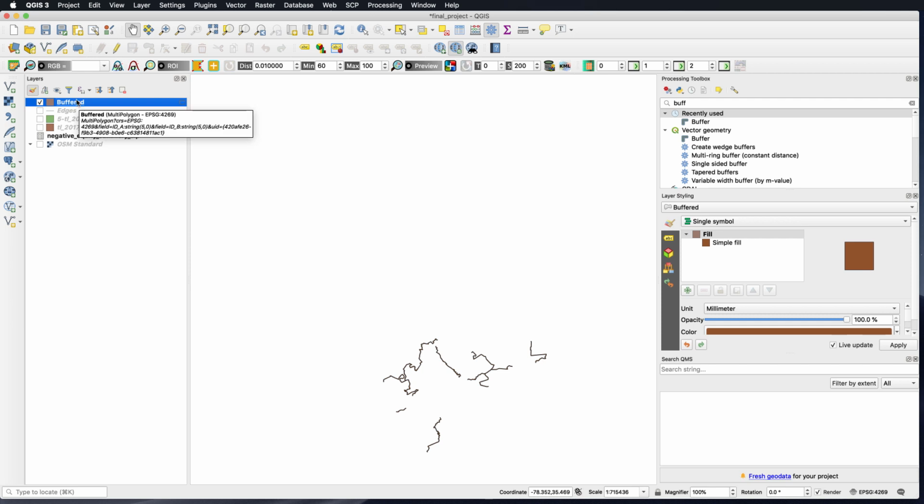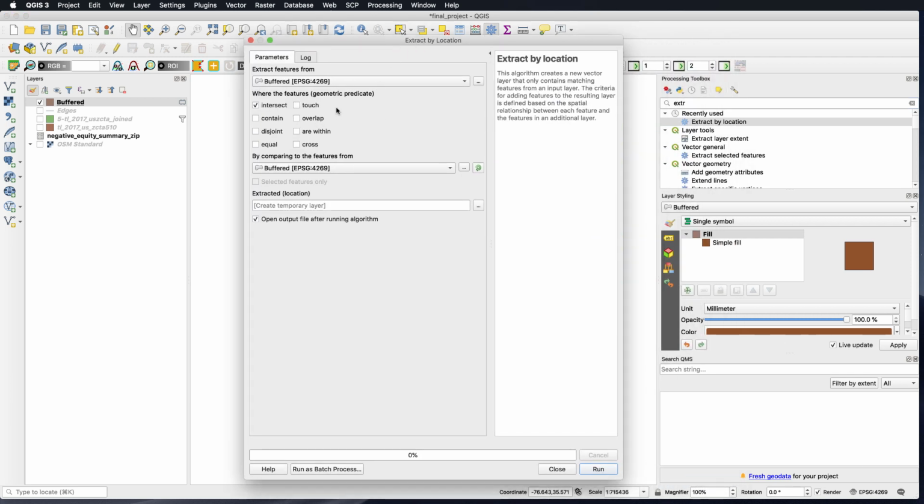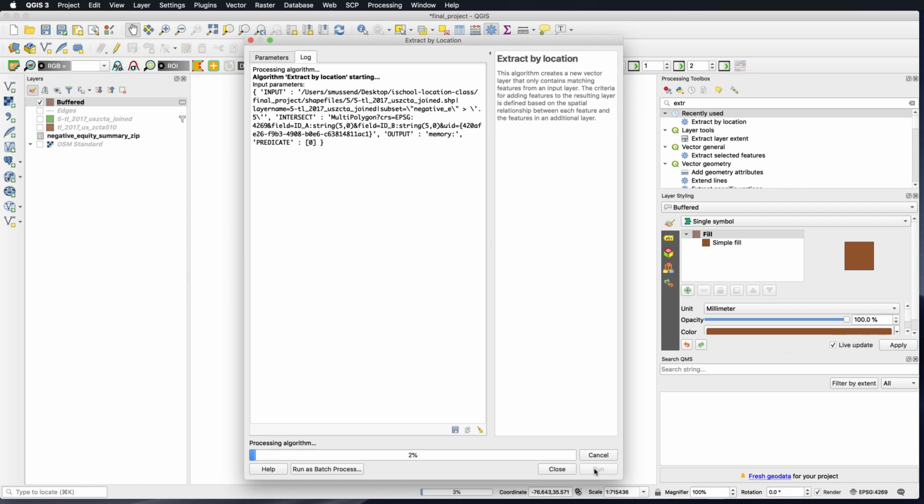which will allow us to do the next step, which is to filter out our zip codes only if they intersect with a line. So for that, I'm going to go to the processing toolbox, and I'm going to select extract by location, and I'm going to extract features from USZTA joined. This is my filtered shapefile where the features intersect by comparing them to the features for buffered. I'm going to run this. And that'll take just a minute here.